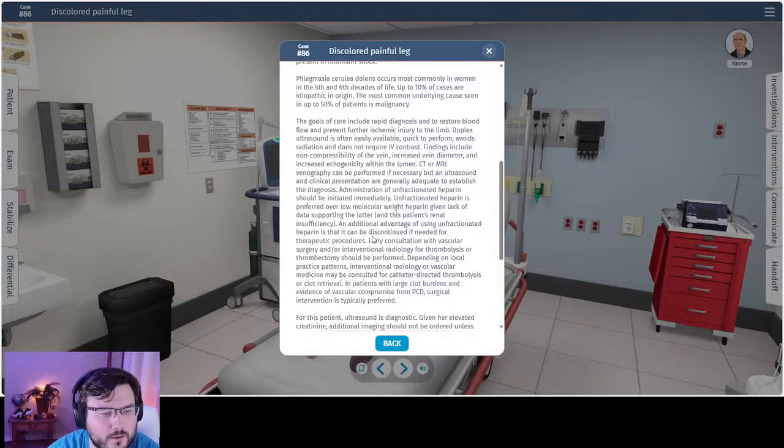Ultrasound. Avoid radiation. Does not require IV contrast. So my CT that I did was completely unnecessary. Findings include non-compressible veins, increased vein diameter, and increased echogenicity within the lumen. CT and MRI venography can be performed if necessary, but an ultrasound and clinical presentation are generally adequate. Okay.